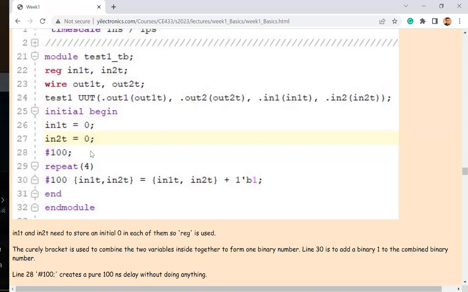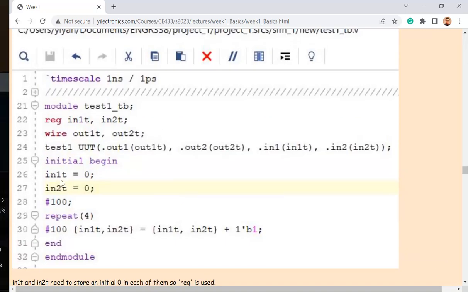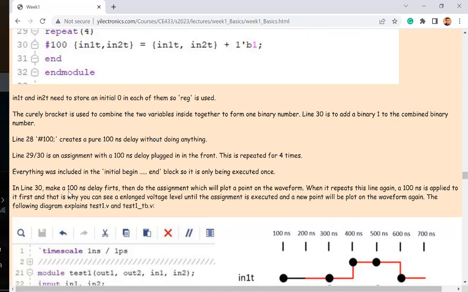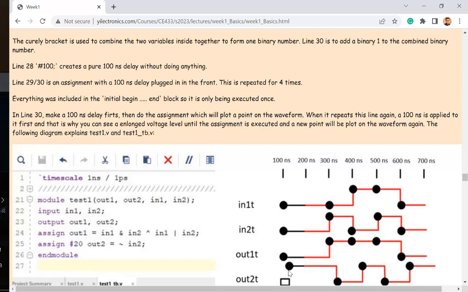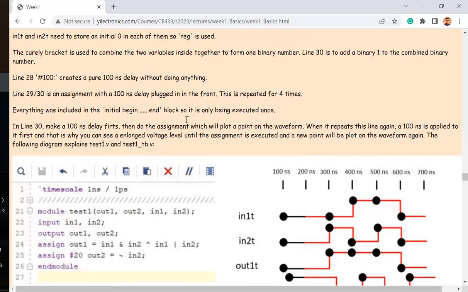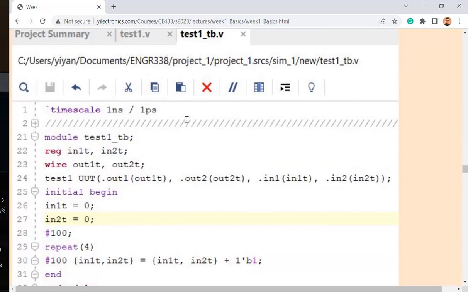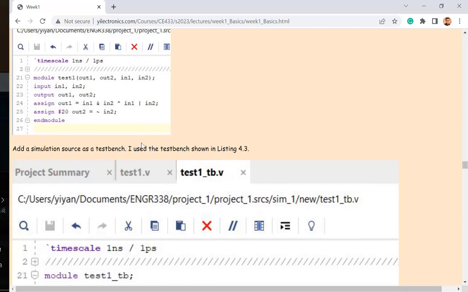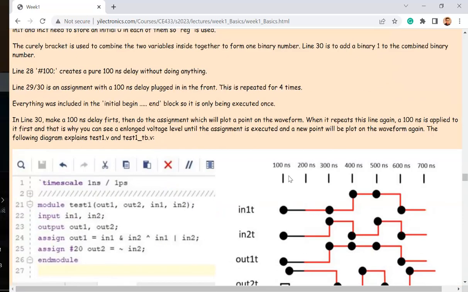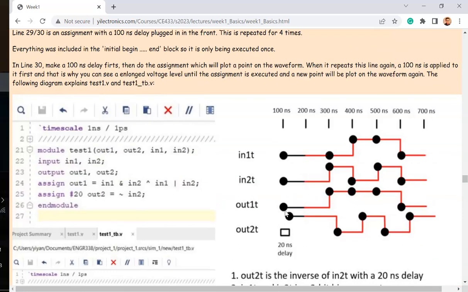So for the first 200 nanoseconds, in1 and in2 should be zeros, right? For the first 200 nanoseconds. So these are zeros. For L1, if you look at the logic here, 0 and 0 is still 0. 0 or 0 is still 0. And then you XOR 0, still 0. Okay, so L1 should be 0 for the first 200 nanoseconds.